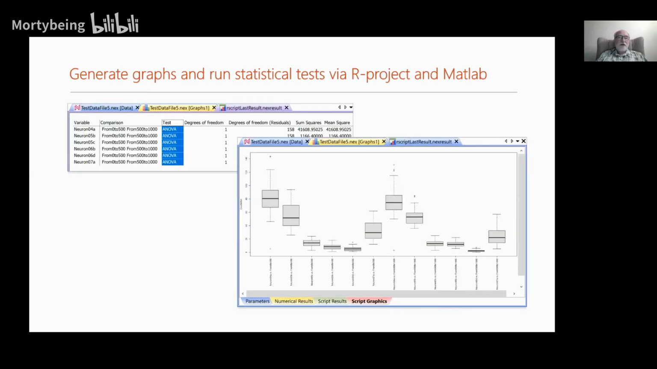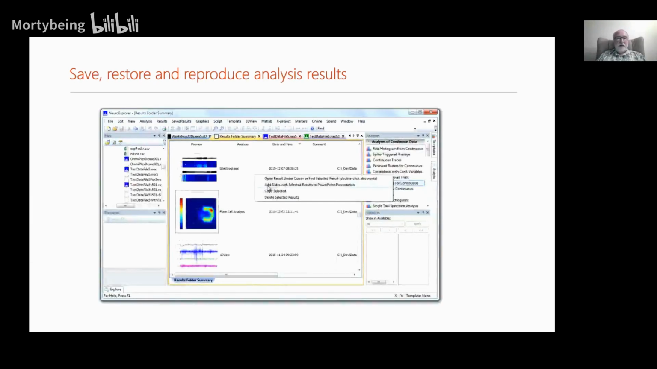If you need statistical tests like ANOVA, our project is integrated, so you can have several scripts that you can execute inside our project. Then we have the ability to save, restore, and reproduce analysis results. It's a nice feature when you do something and you want to remember your results and be able to restore this analysis later. It includes the file, selection of channels, etc.